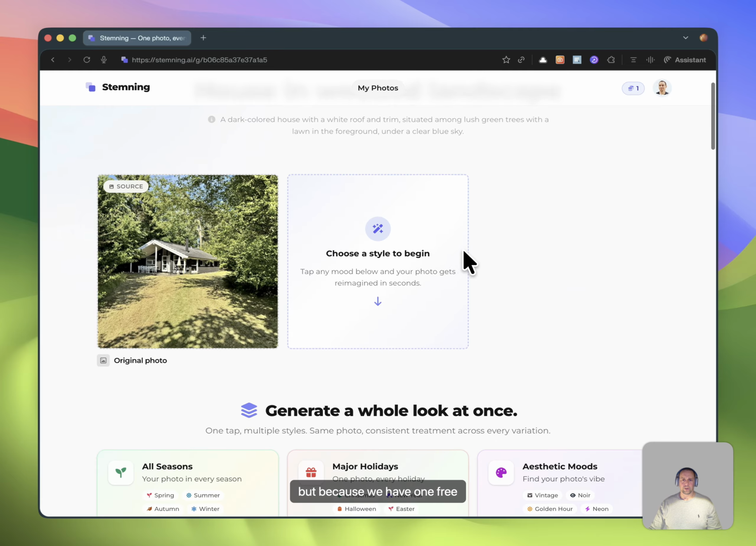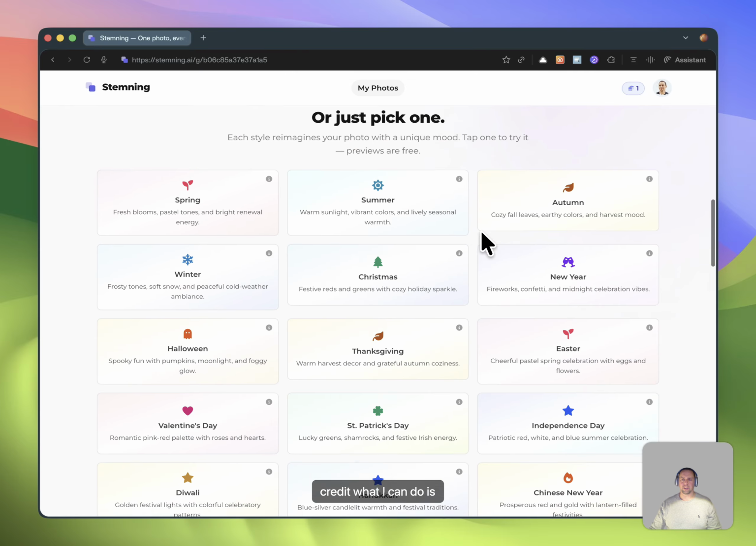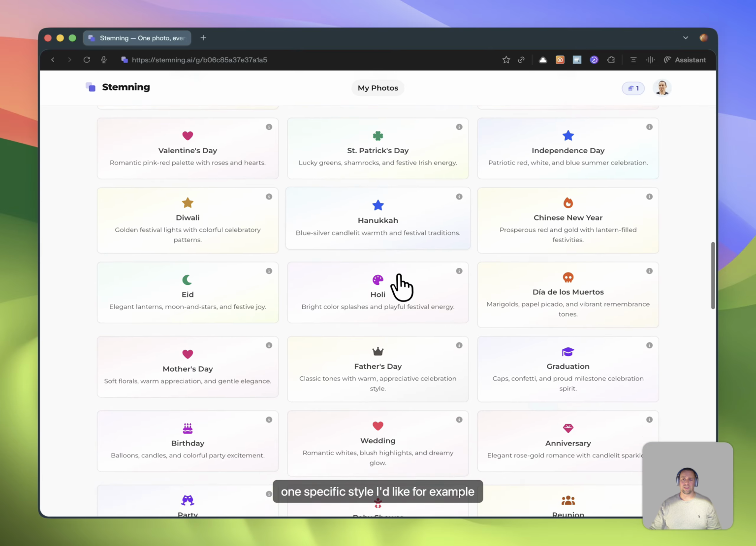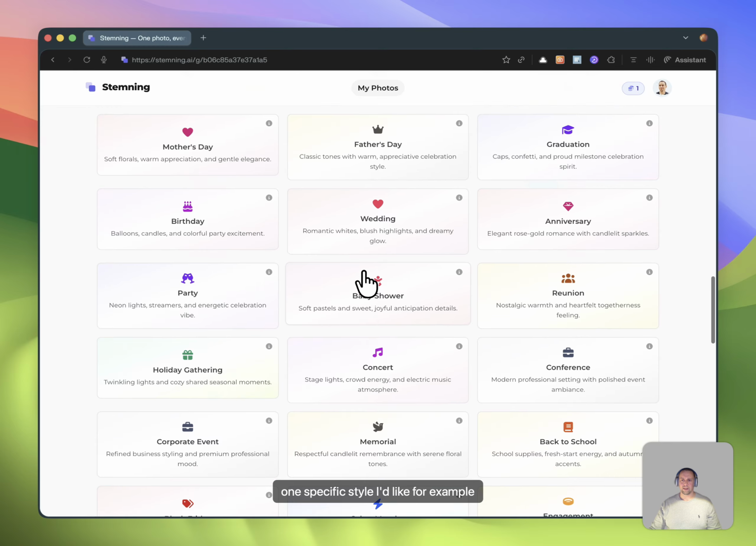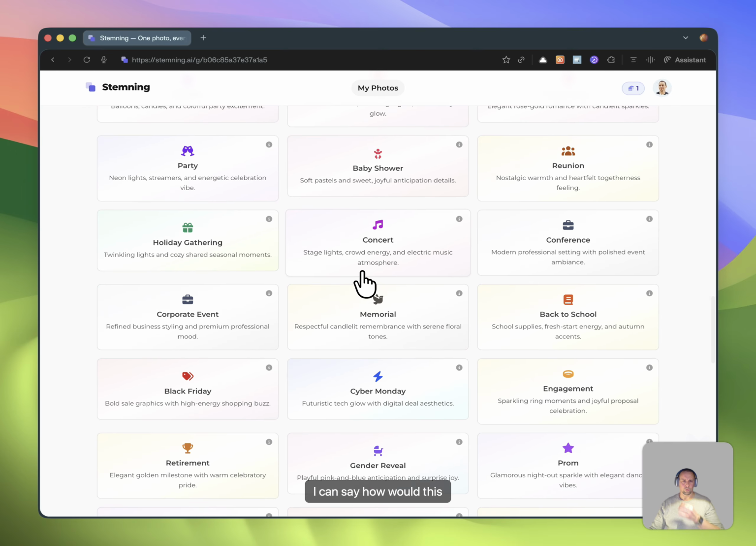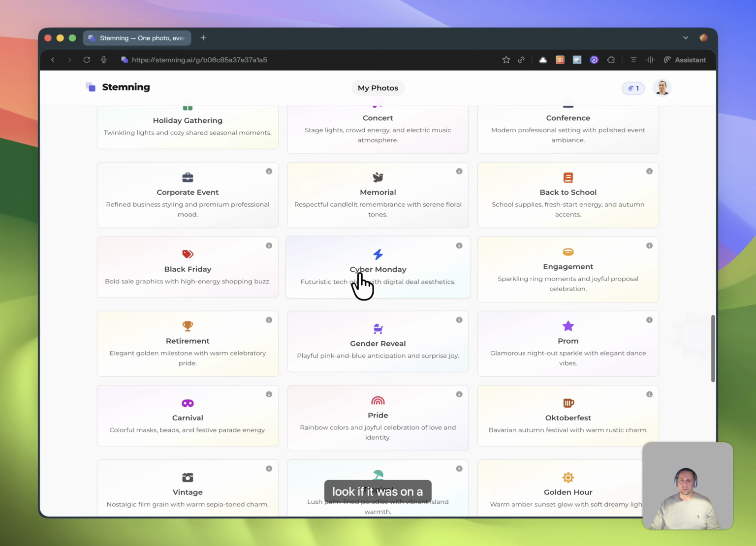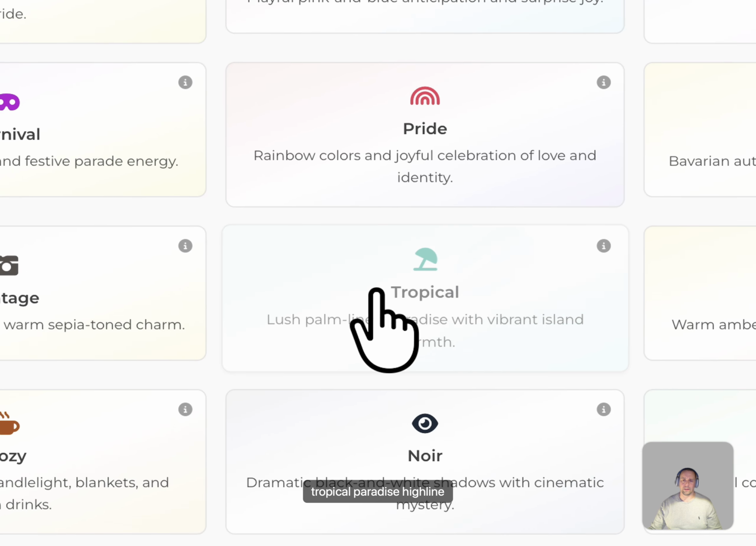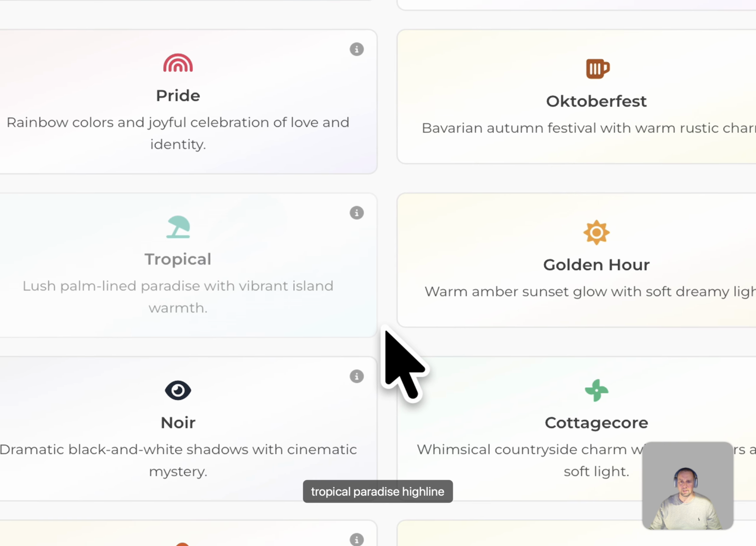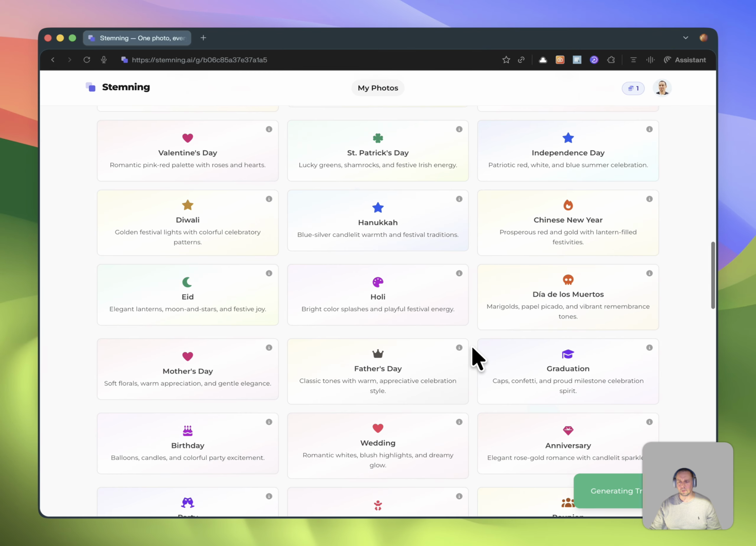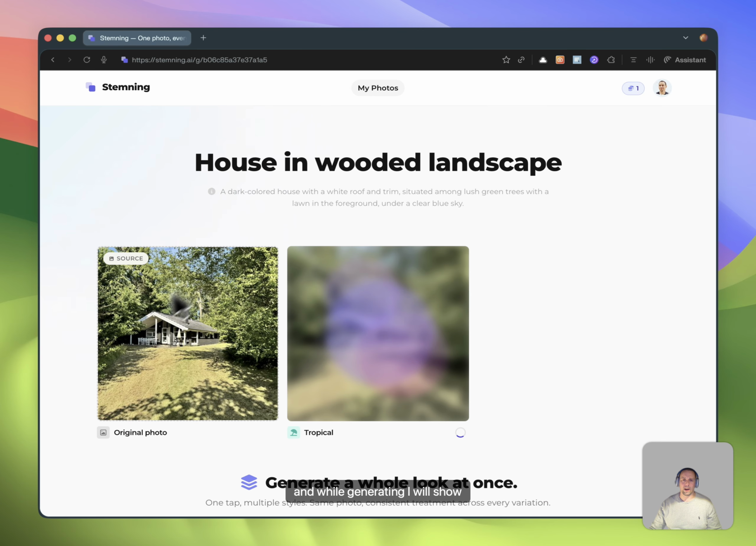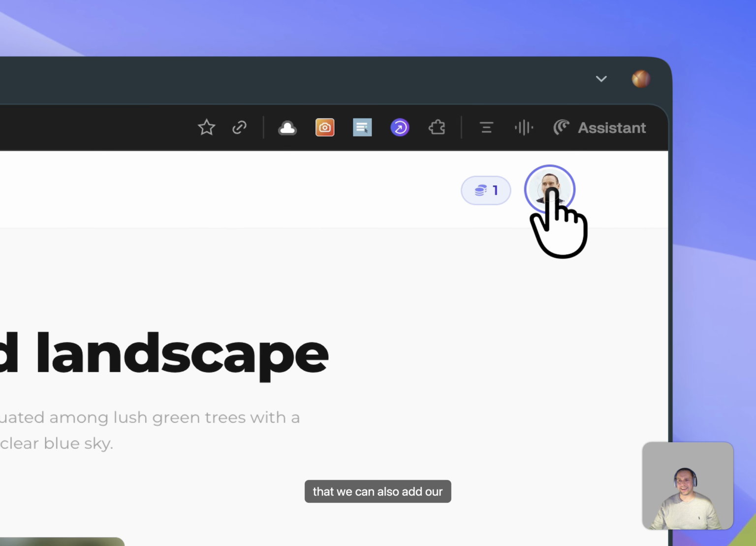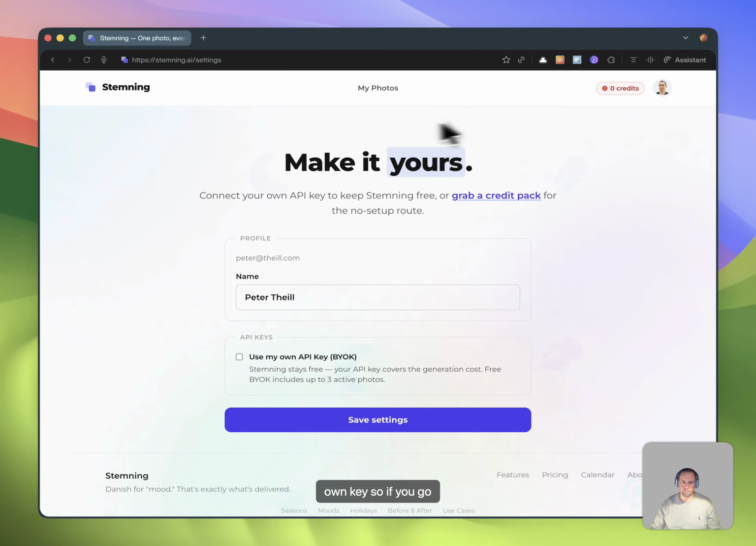But because we have one free credit, what I can do is go down and pick one specific style I like. For example, I can say, how would this look if it was on a tropical paradise island? And while that is generating, I will show that we can also add our own key.